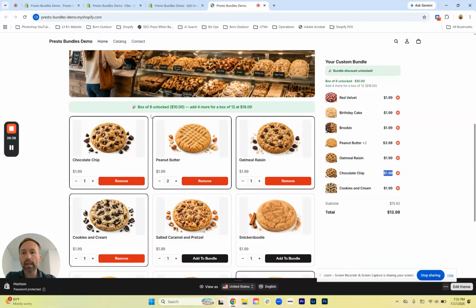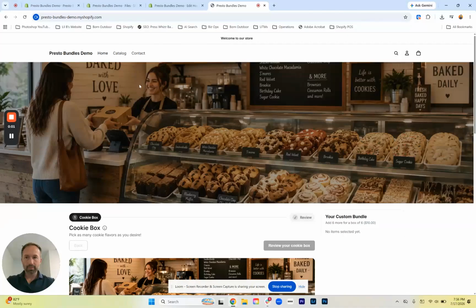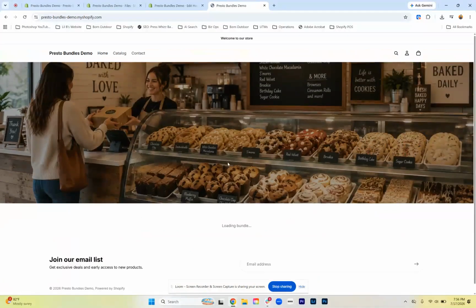But let's go ahead, and what I want to do first is come back over here, and we're going to say restrict to exact box sizes. We're going to click on Save Changes. Okay, and so now we're going to come back to the live site, and we're going to refresh this page.